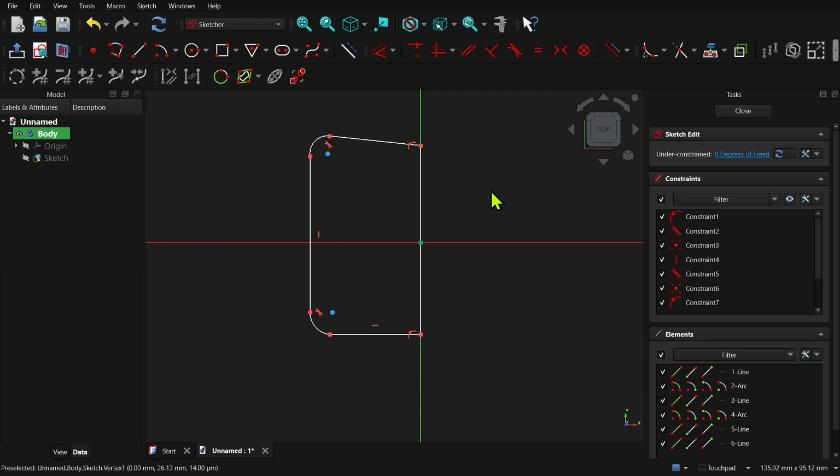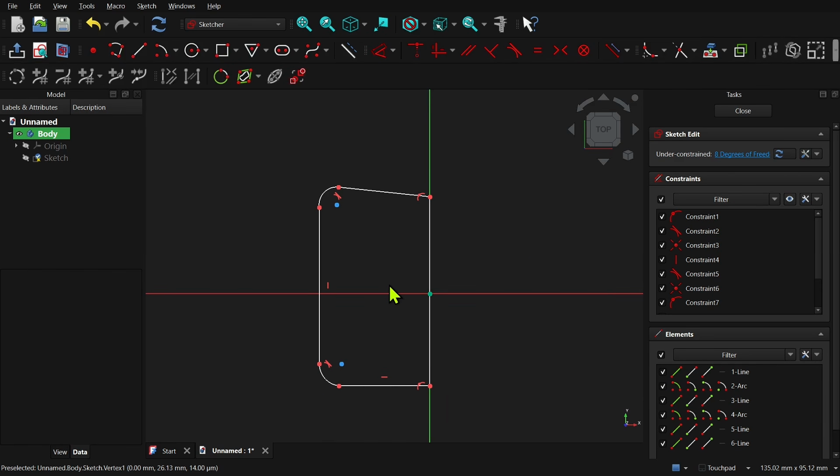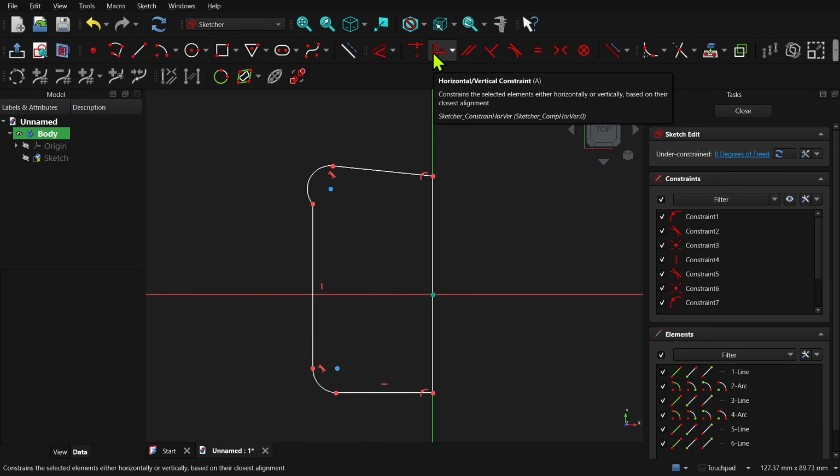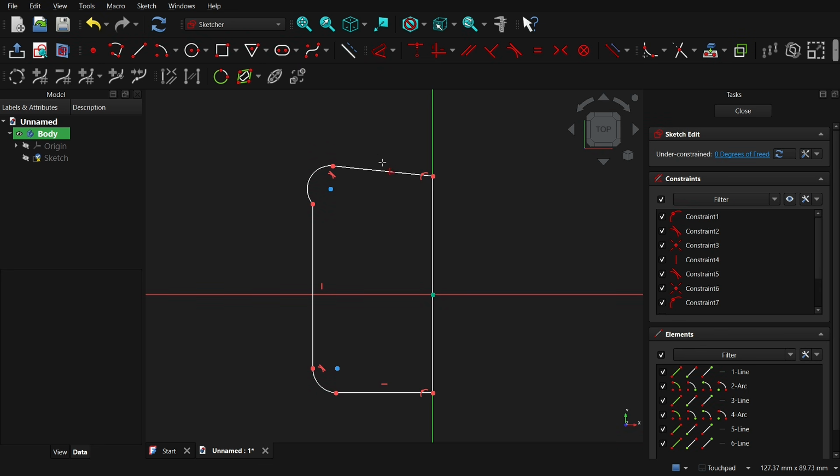Right-click to exit the polyline tool. Of course, you're free to use the rectangle and fillet method from before if you prefer. This is just another way to sketch. If you drag the elements of the sketch slightly, you'll notice a few issues. First, let's make sure the top and bottom lines are perfectly horizontal. Activate the horizontal vertical constraint tool and select the top line. Here the bottom line is already constrained. Right-click to exit the tool. Add constraints to the vertical line if necessary.